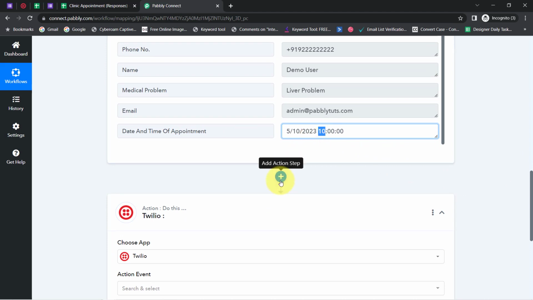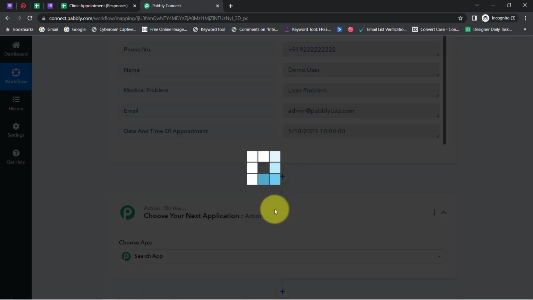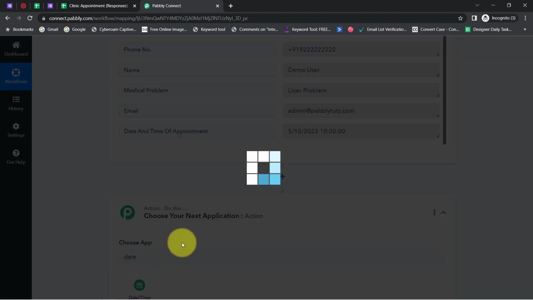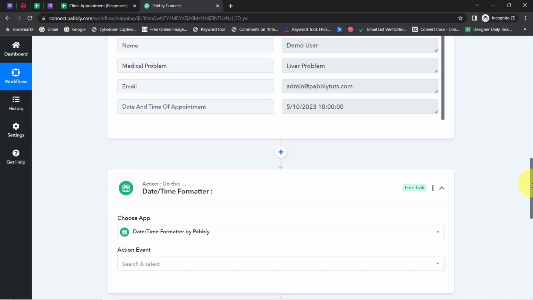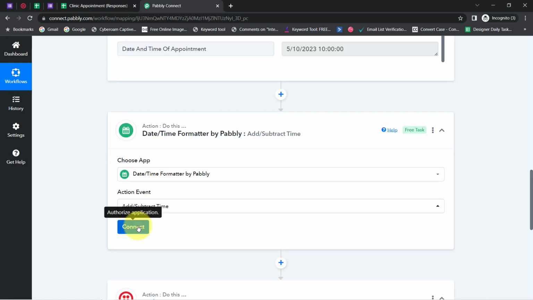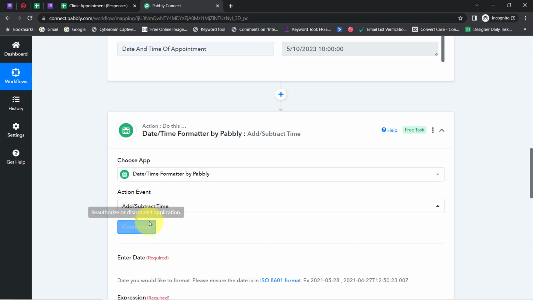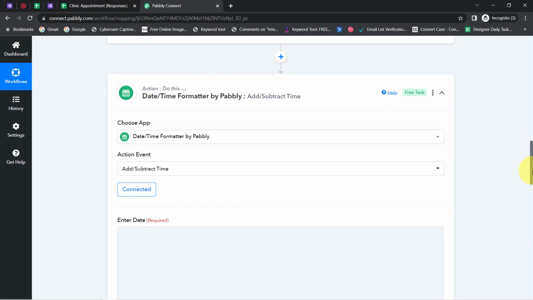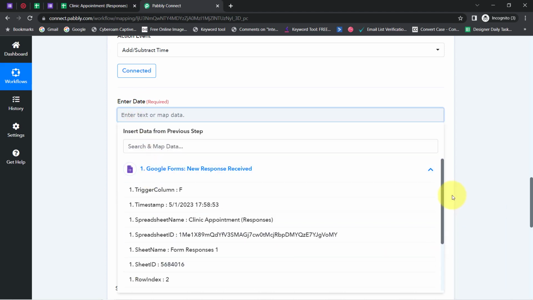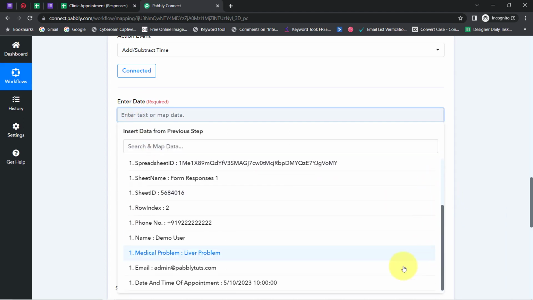Okay, so for that I'll have to click on this plus icon, and then I will be searching for the date and time formatter feature. Okay, well, this is an amazing feature of Pabbly Connect via which you can perform various kinds of operations within your dates. Okay, currently I will go with this add or subtract time option. Okay, so simply click on connect and it will be connected immediately. Now it will ask you to provide the date. Okay, so I will be adding this date, and here we have the date in this format, that is 10th of May 2023.